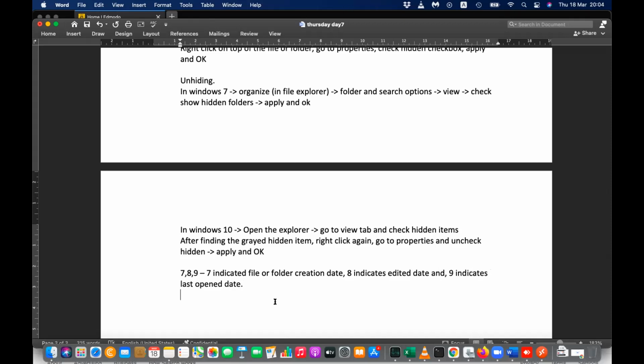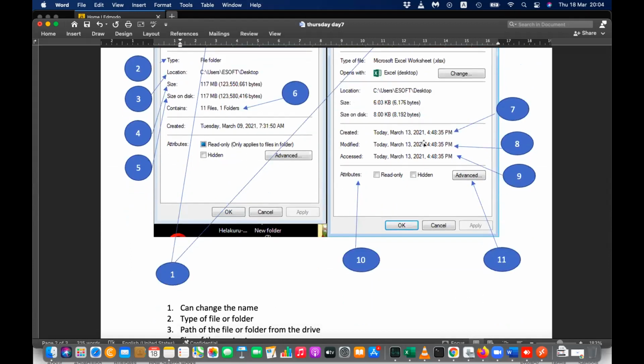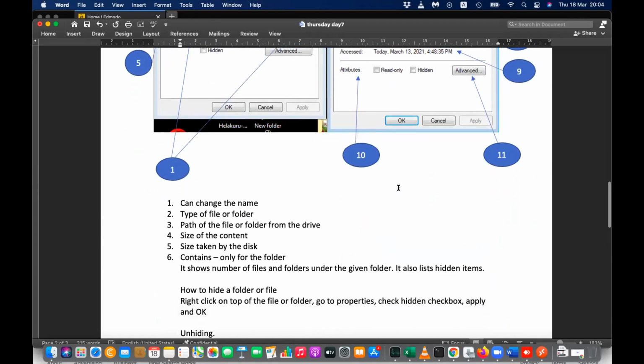Okay, so what happens if you copy a file from one place to another place? If you copy a file from one place to another place, which of these are changing?